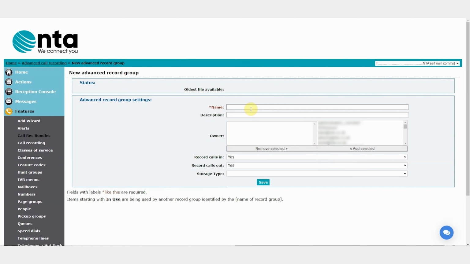first of all you need to give your recording bundle a name. So let's just give this a name of support. You can add a little description there if you want to, but not essential. If you add owners to this record group, then if they are standard users or users with call recording access, then these people will be able to access the call recordings along with the administrators.